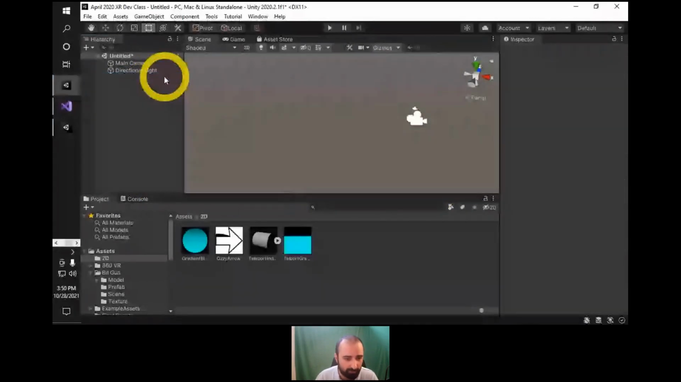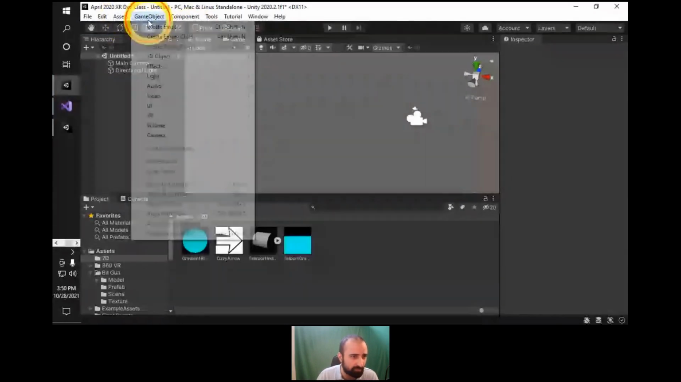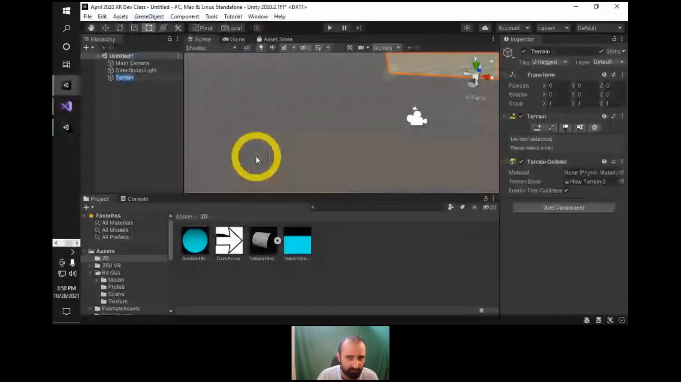Now, let's talk about terrain. If you do want to create a terrain in Unity 2020 or 2021, it's very similar. Instead of creating a 3D object cube, we can create a terrain. All right, so let's do that. We'll go up to the top, to Game Object, 3D Object, and Terrain, and we'll be able to create something in our scene.